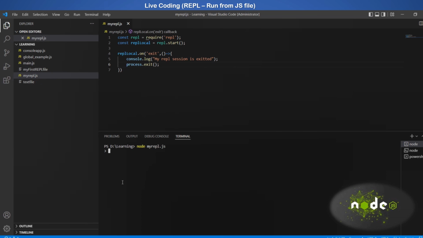Now let's terminate this, clear this off, and run my REPL.js again. Now the REPL session has started, and let's give a simple a equal to 20, and let me try to terminate this. This is the first Control C, another one with this, and you can see my REPL session has exited. So it caught the exit event, printed the console log, and then exited the process altogether.